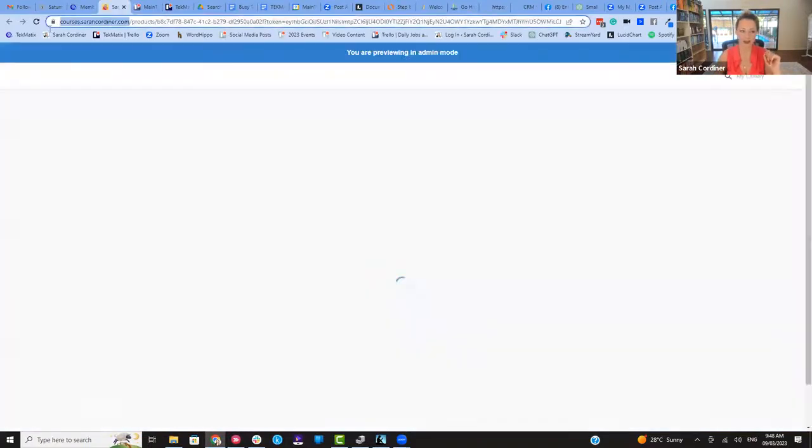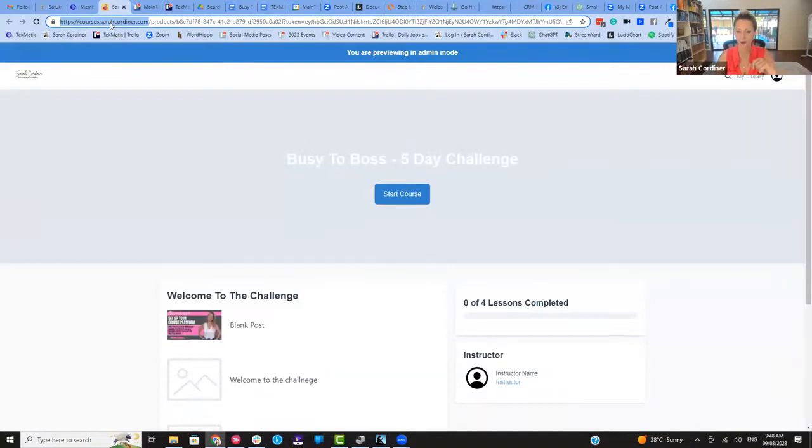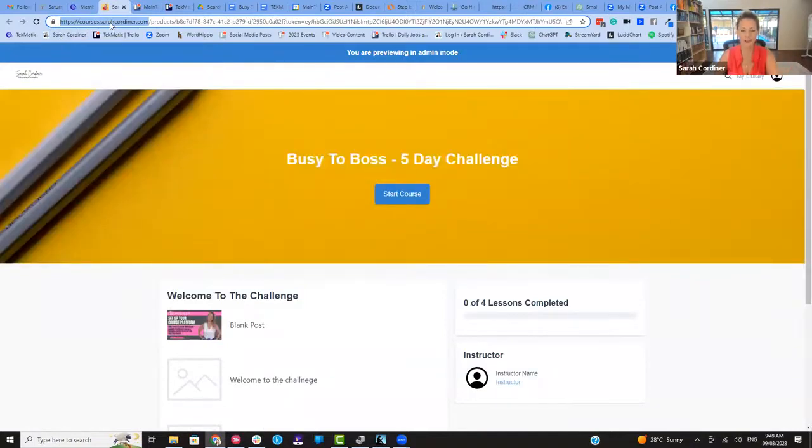Note, by the way, that this area says courses.sarahcordner.com. When you create your TekMatix account, you can connect your own domains to your TekMatix account. You can also connect multiple domains to your TekMatix account, but your courses area you can customize to be courses.yourwebsite.com, academy.yourwebsite.com, learn.yourwebsite.com. So this will be fully branded in your own branding, your own colors, your own fonts. Nobody will ever know that you're actually using TekMatix. All right, this is all going to look like your stuff.